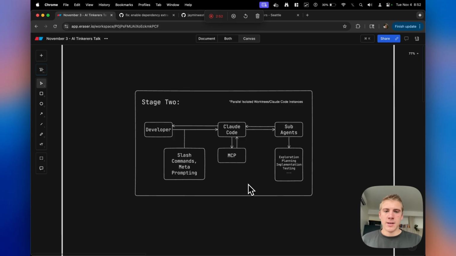And at this point, you're also using MCP servers to get Claude Code real-time data so that it can take action on external services as well as read data from external services. Maybe you've even built your own custom MCP servers. That's great. There's also sub-agents now. If you've messed around with Claude Code, you know that sub-agents are possible.